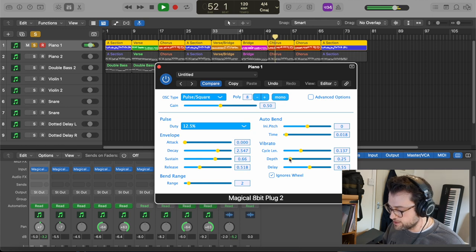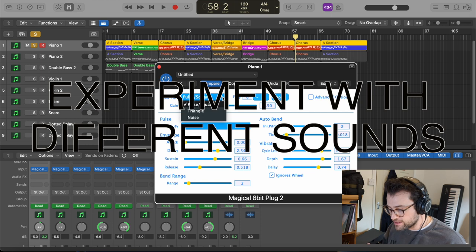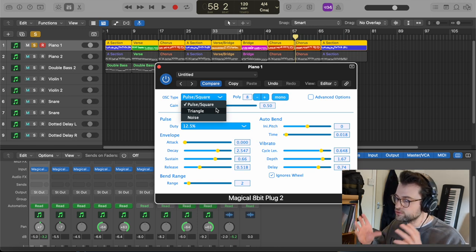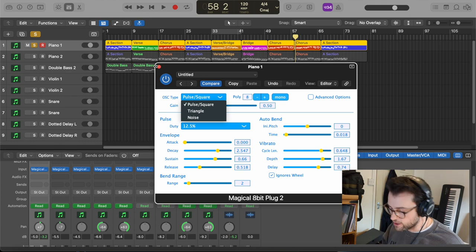We could have some vibrato on the notes as well. So basically you can play around with all sorts of different parameters here to get different sounds that you like. I would advise experimenting with different sounds and particularly thinking about what wave style would sound best for each part, because I think that helps really naturally separate things out and it makes the track not sound too busy, and you can actually distinguish each part and the different notes that are going on.